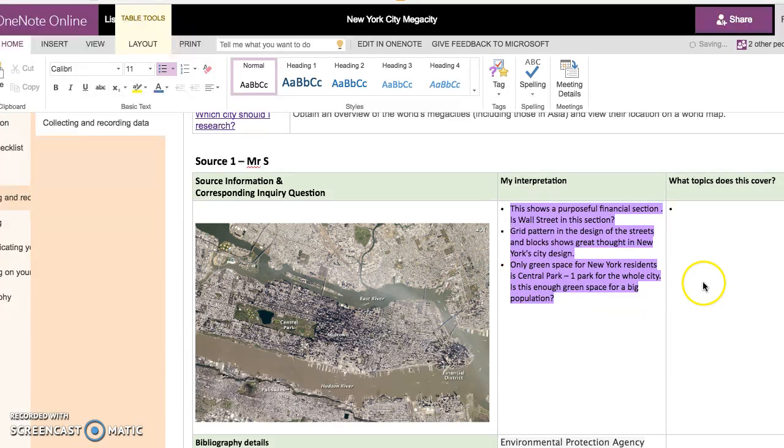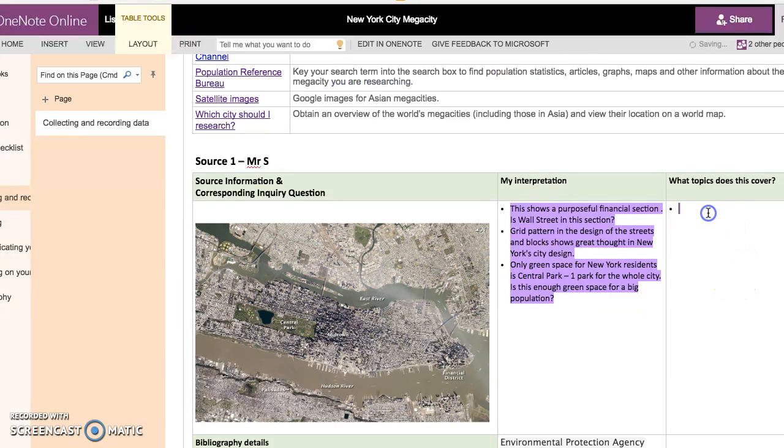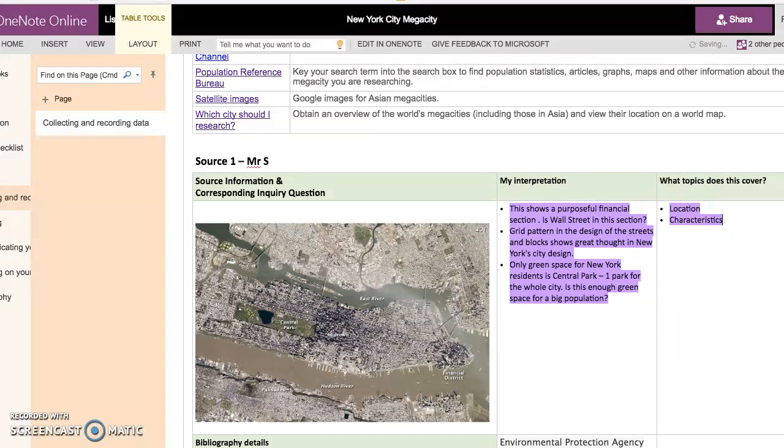Location. Characteristics in terms of financial industry.